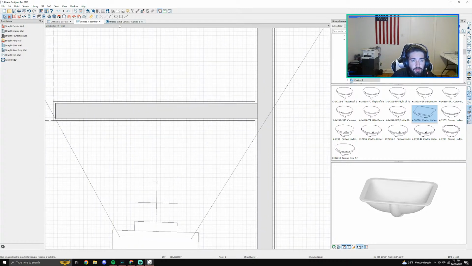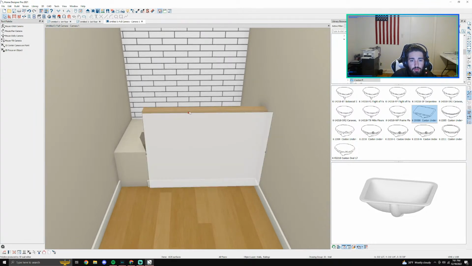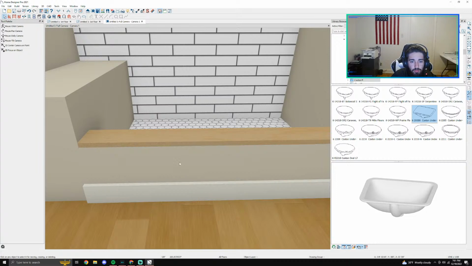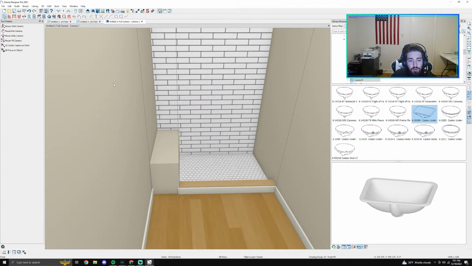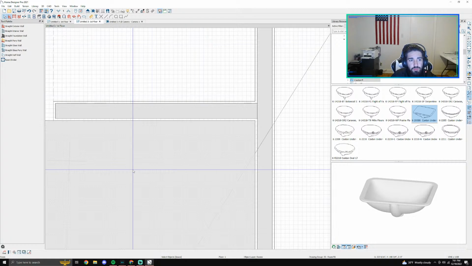Alrighty. There we go. Bring that bad boy all the way down. Bam. That's what we're looking for. And we're going to go ahead and get the baseboard out of this room just for this purpose.